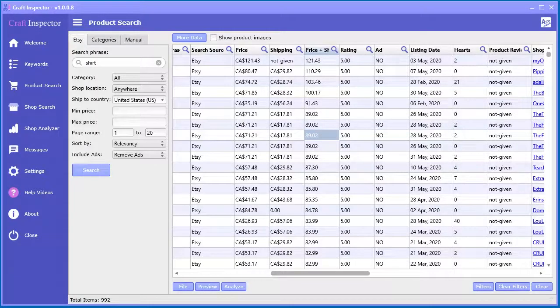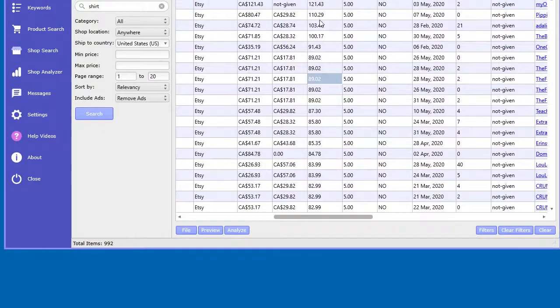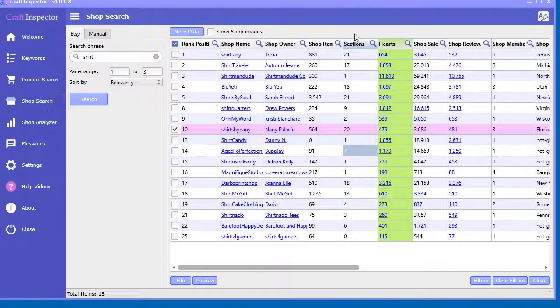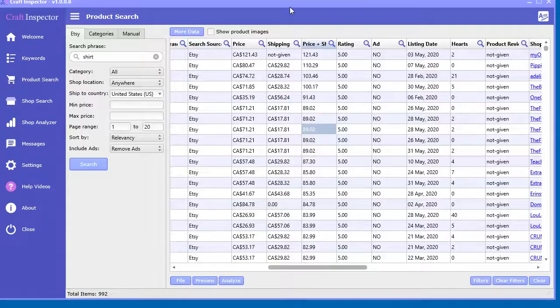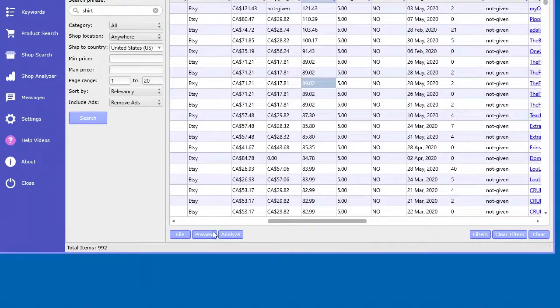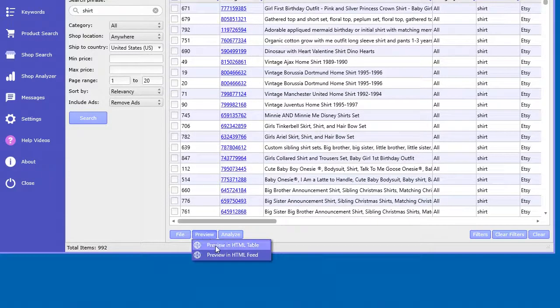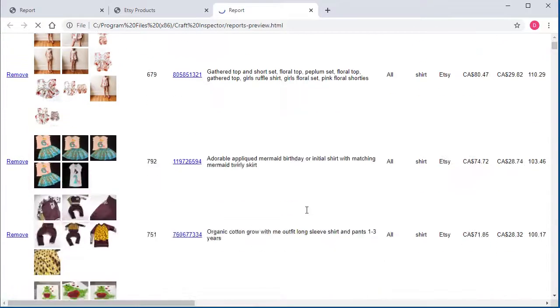I thought I'd add this little short video and quickly show you how to view your data using the HTML tables and HTML feeds. I know I've shown it through other videos, but I thought I'd just make a quick little one here. When you have your data inside the product search or the shop search or the shop analyzer, at the very bottom you're going to see preview. So you can preview the actual items in a table view. If you click there, you can see it in a nice table view.